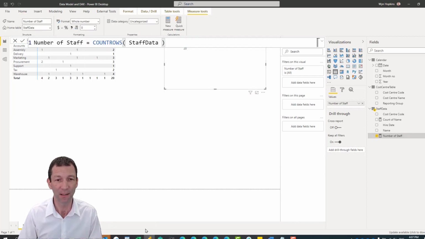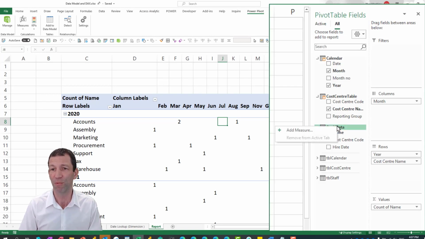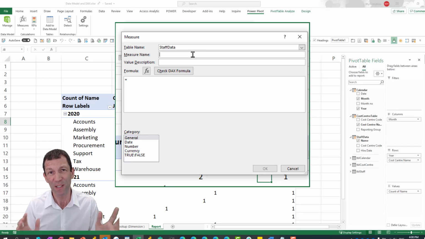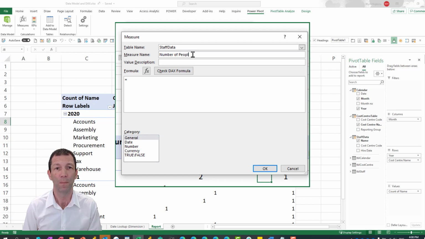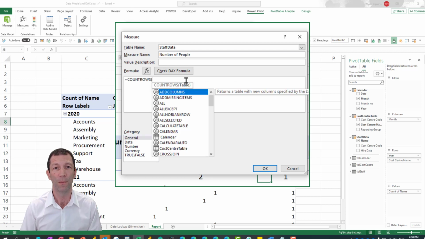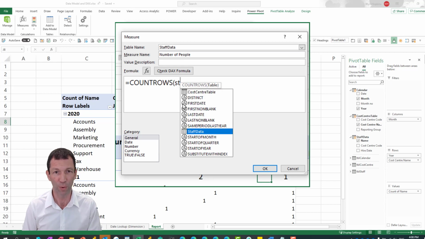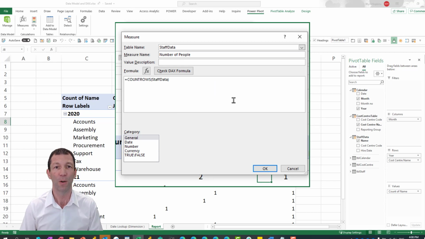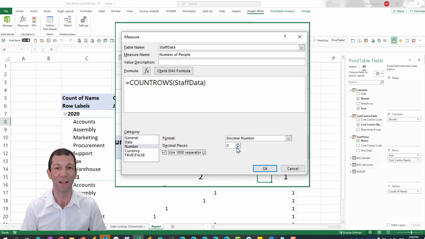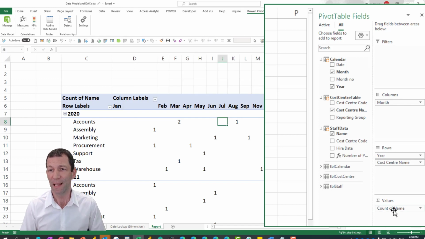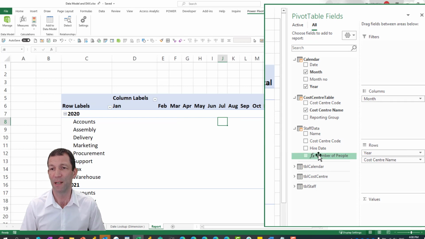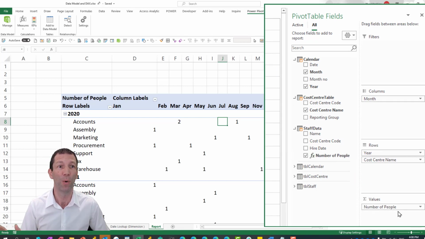So how do I do that in Excel? Well, let's jump across. And we simply do the similar thing. Right-click, add measure. Then a different type of box pops up, but it's the same concept as in Power BI. Let's say number of people. And we'll say it's count rows. And we simply can go and find or search for staff. There it is. Close the brackets. It's a number, 1,000 separator by default. Perfect. Okay. And I can get rid of this count of name. And actually now we see number of people. It's the same result. So at this stage, it doesn't look like we've done anything worthwhile, but you've built a solid foundation for future formulas that you're about to write.